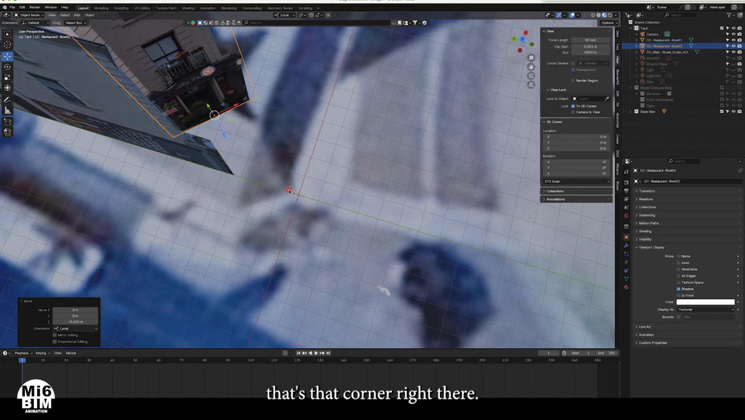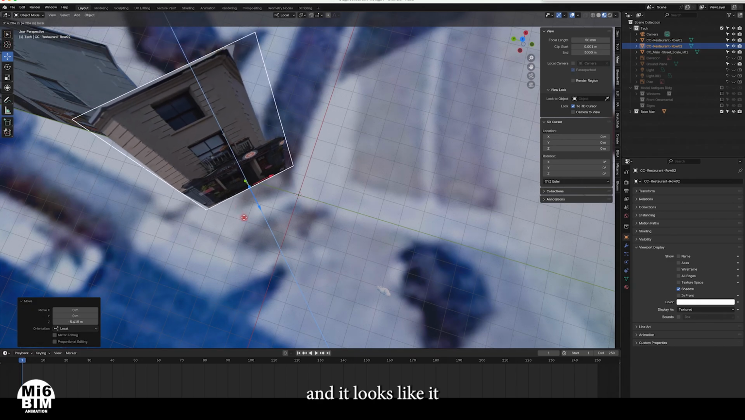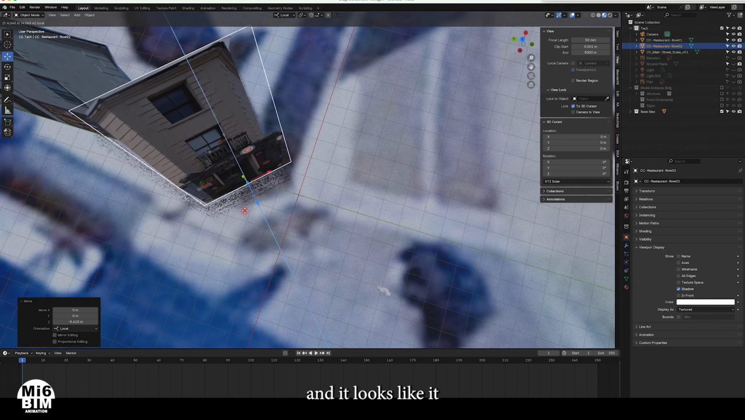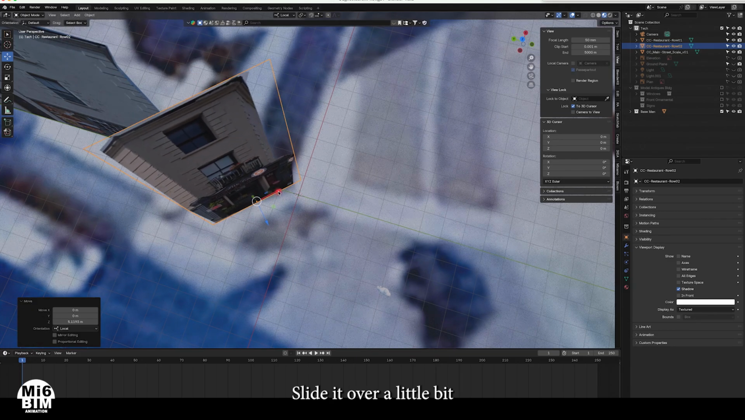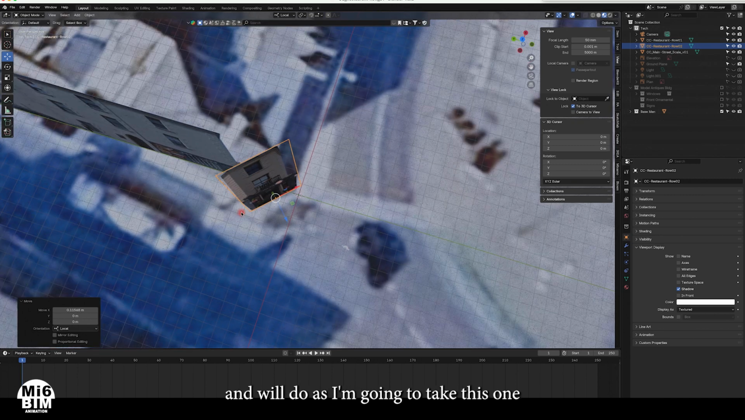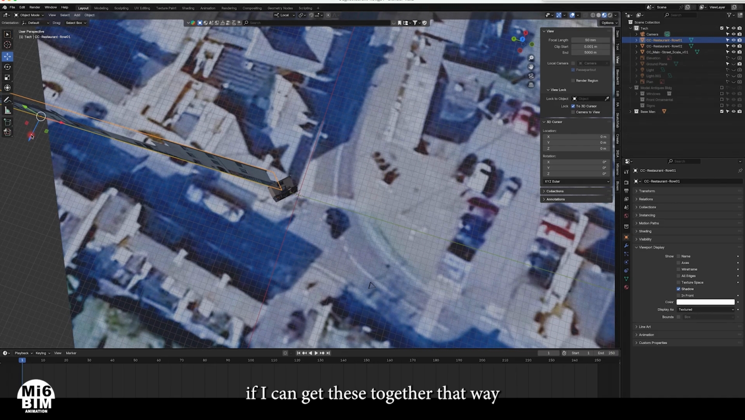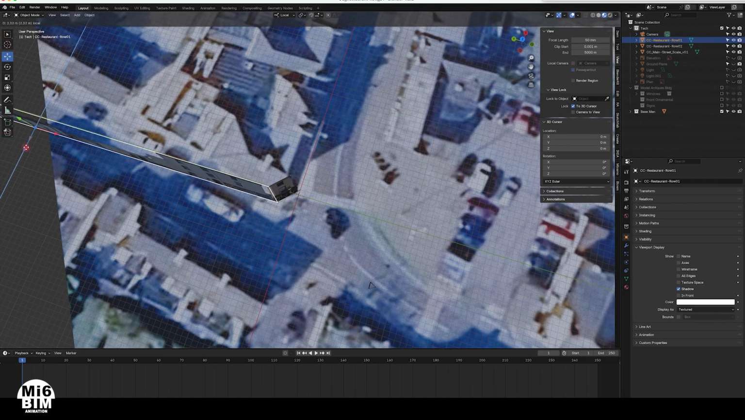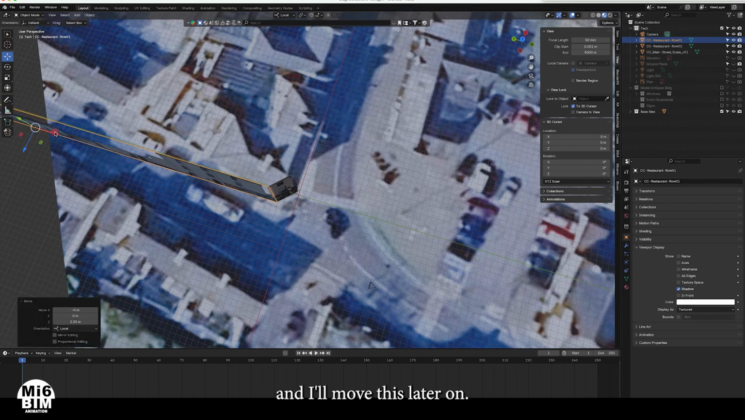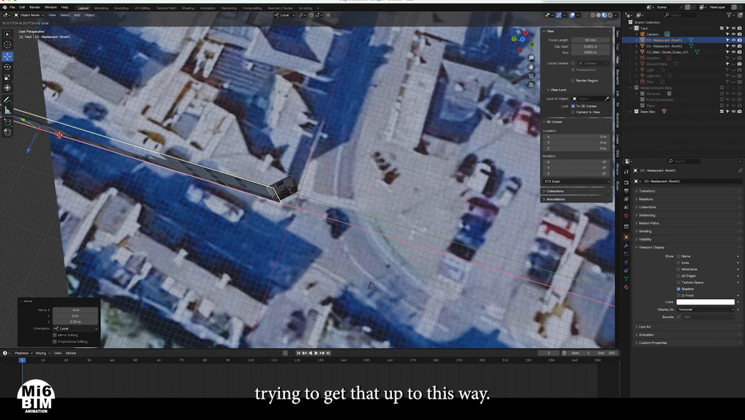So that's that corner right there. See right there? I want to make sure that this corner right here matches with it. And it looks like it's fairly close. Slide it over a little bit. And what we'll do is I'm going to take this one and then touch this one, and I'm going to see if I can get these together that way. And I'll move this later on. Let's see if I can just get that up this way. Can you see how I'm trying to put these together there? You'll see.